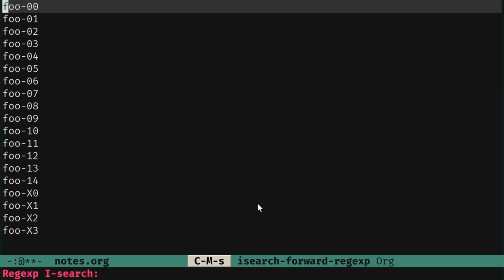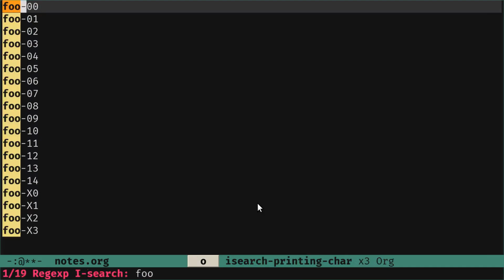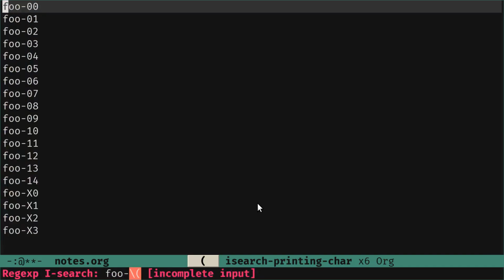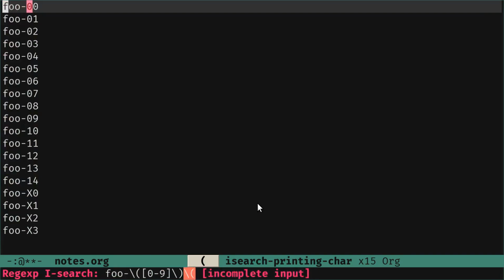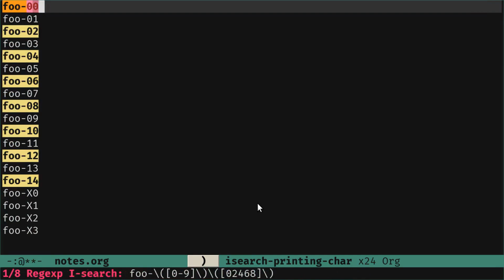So we call isearch for regular expression. We start to match foo dash. We don't want the x, so we start our first sub-expression, which will match any number. So here we match any number, and now at the end of the number, as we just want to match the even number, we're going to select only 0, 2, 4, 6, 8. We close the bracket, we close the parentheses for the sub-expression, and here is our match.